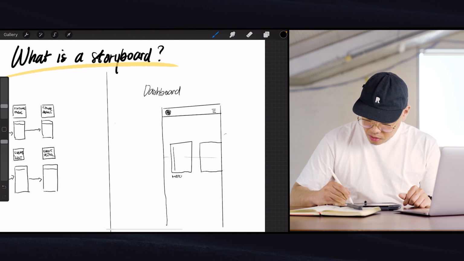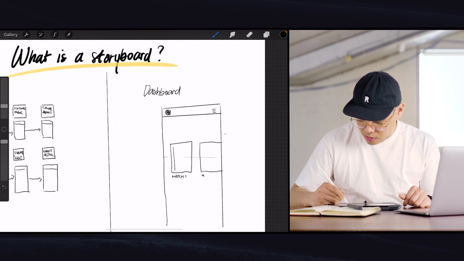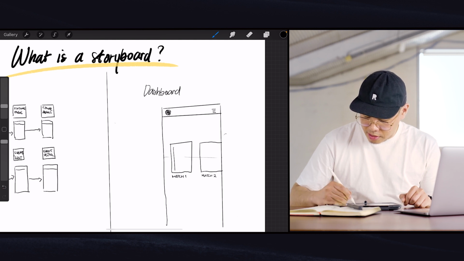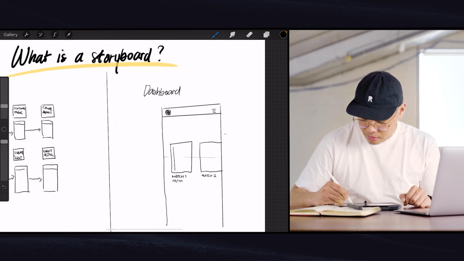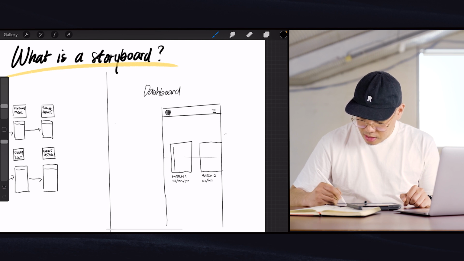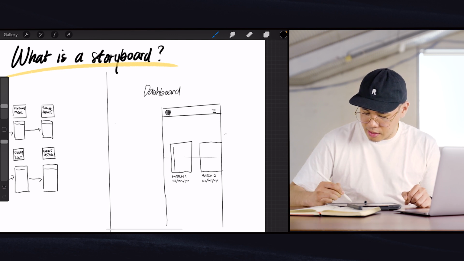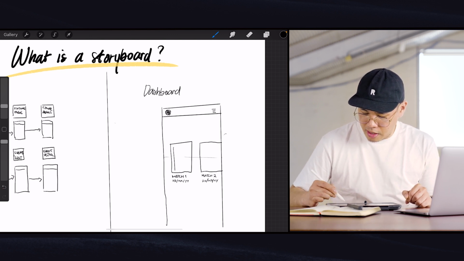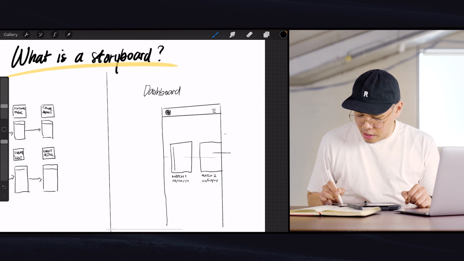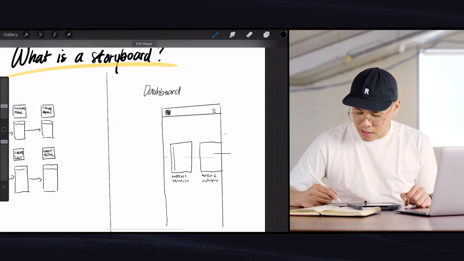Match 1, let's match number 2. Maybe date using our format here: date, month, year, date, month, year. So I'm not being too particular. I'm not overthinking it as well. Match might be, I might want to even create an explanation of what goes in here.